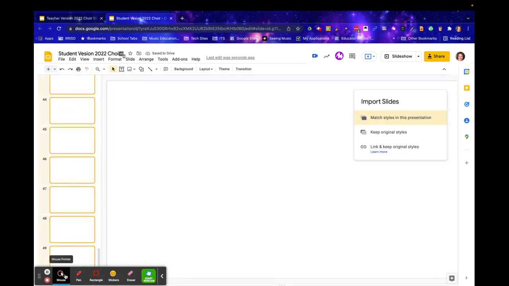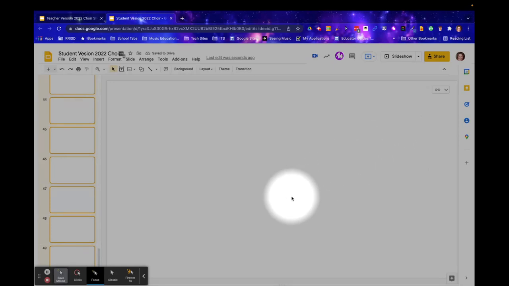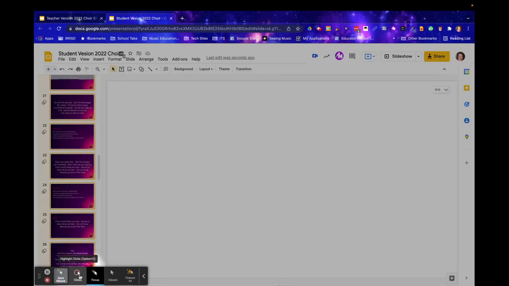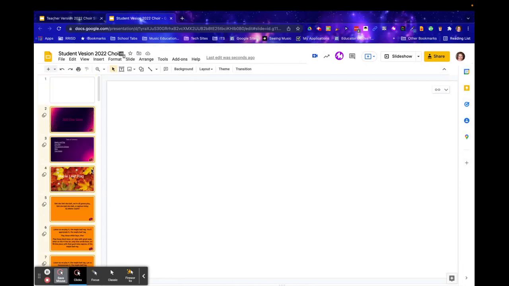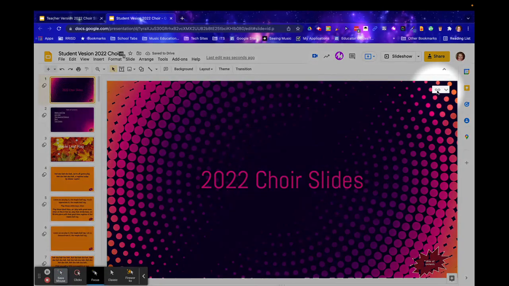So now this next part is really important. You are going to make sure that you go to Link and Keep Originals. This is how you're going to be able to update student slides. You can go back and delete that first one. And now, do you see where there is a chain right here? That is how your students are going to be able to link.